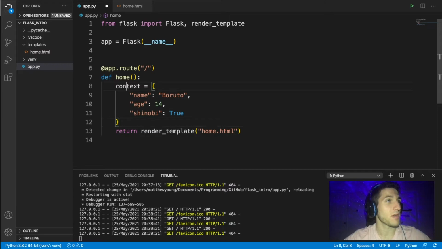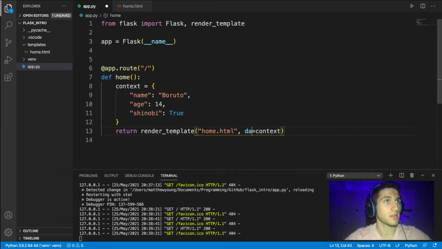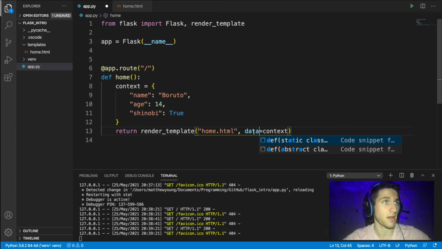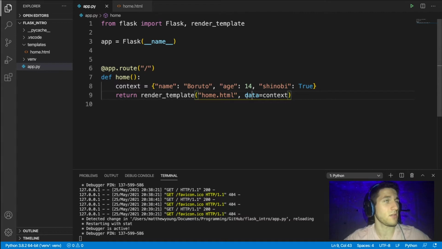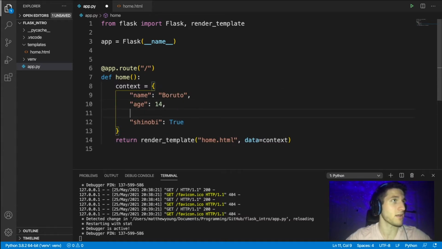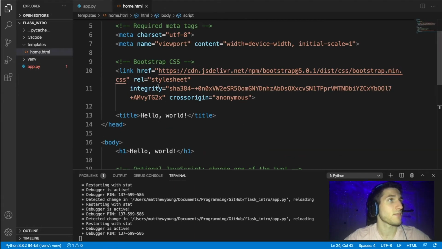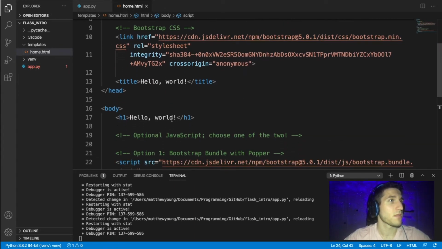And then what we want to do, so we have context here. Now what we want to do is we want to say context equals context, or we can say data equals context. It doesn't matter. I'll say data equals context so that you can get the idea. Let's add one more thing in there so it formats a little prettier. Let's do type. I think he's a lightning guy. Okay, cool. No, I'm going to change this to context. Context equals context.